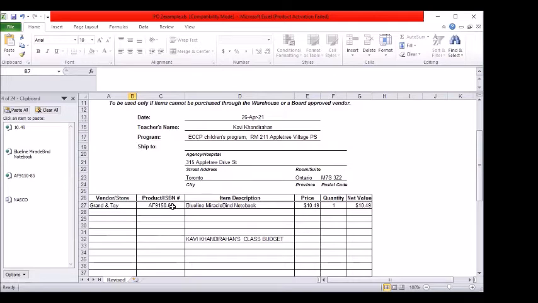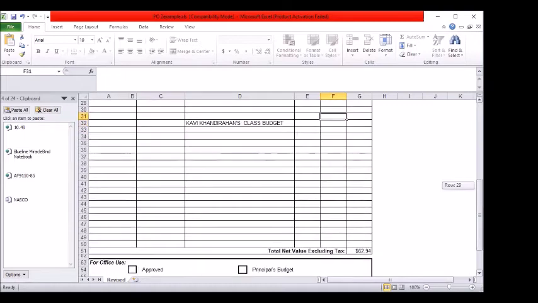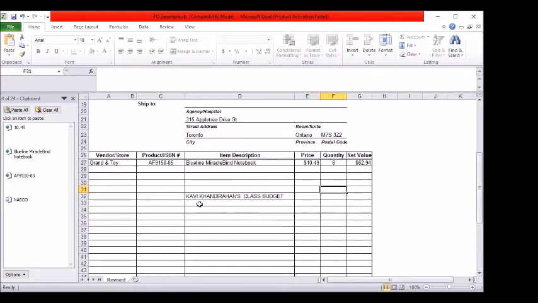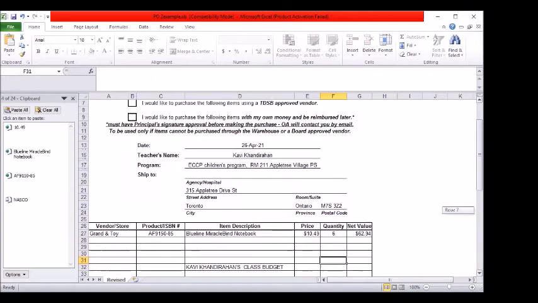So that information, I got the product number of that notebook. Here it is right here under product number ISBN. The name, Blue Line Miracle Bind Notebook, under item description. The cost per unit, and I maybe have 6 students. So I want to purchase 6 of the notebooks. And then the form totals up automatically. So here's the total down here. So this is the amount that will come out of your classroom budget. And make sure that you identify your name and your class budget from which the cost will be deducted.